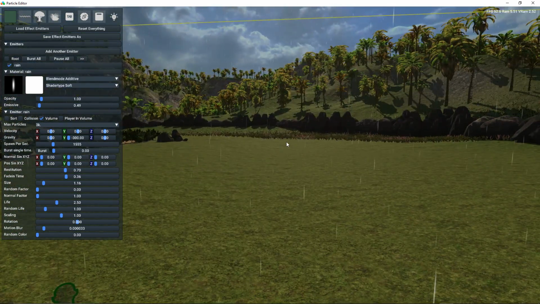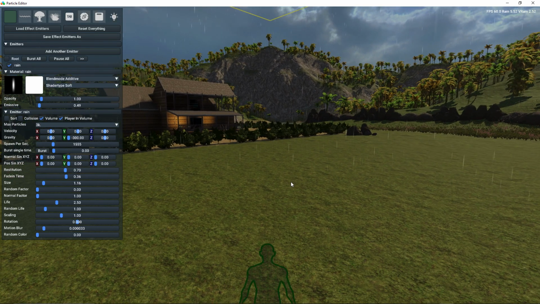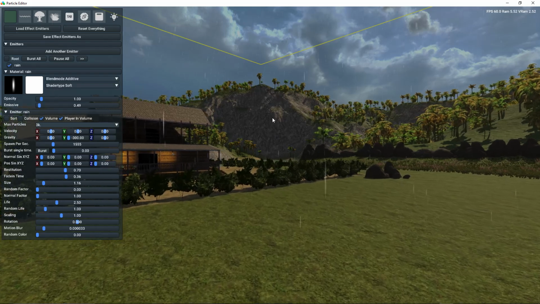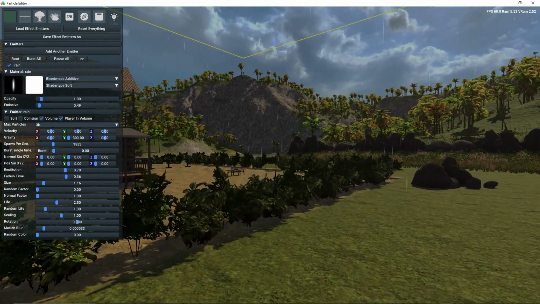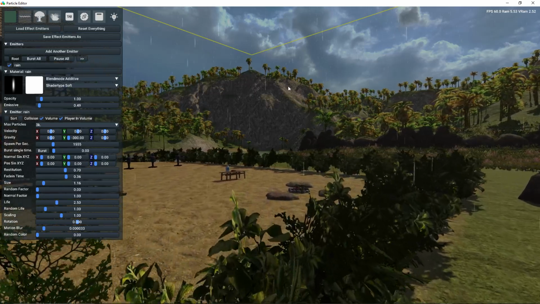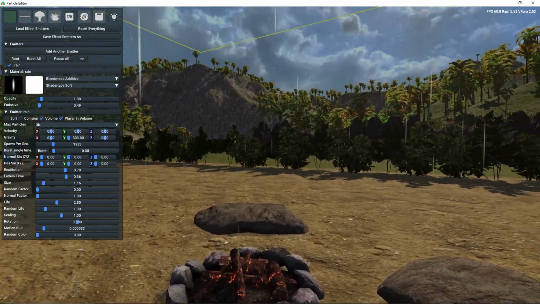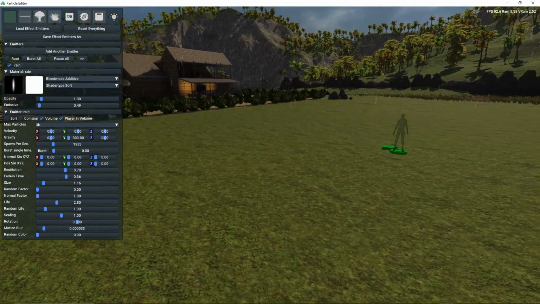And then we have this feature, it can follow the player around. So if I take player in volume, it will place the player inside the volume and see what happens when I move. The volume is following the player. So we have rain all over the place, no matter where we go.